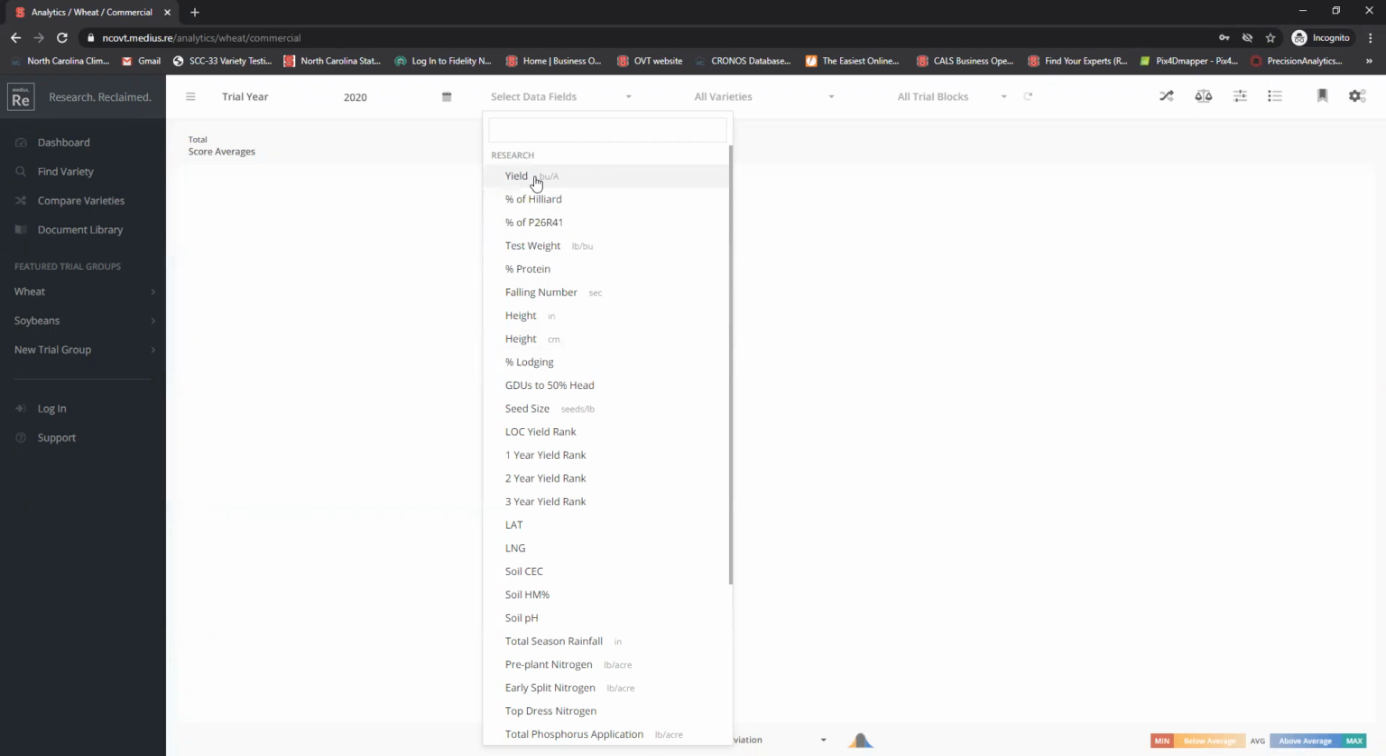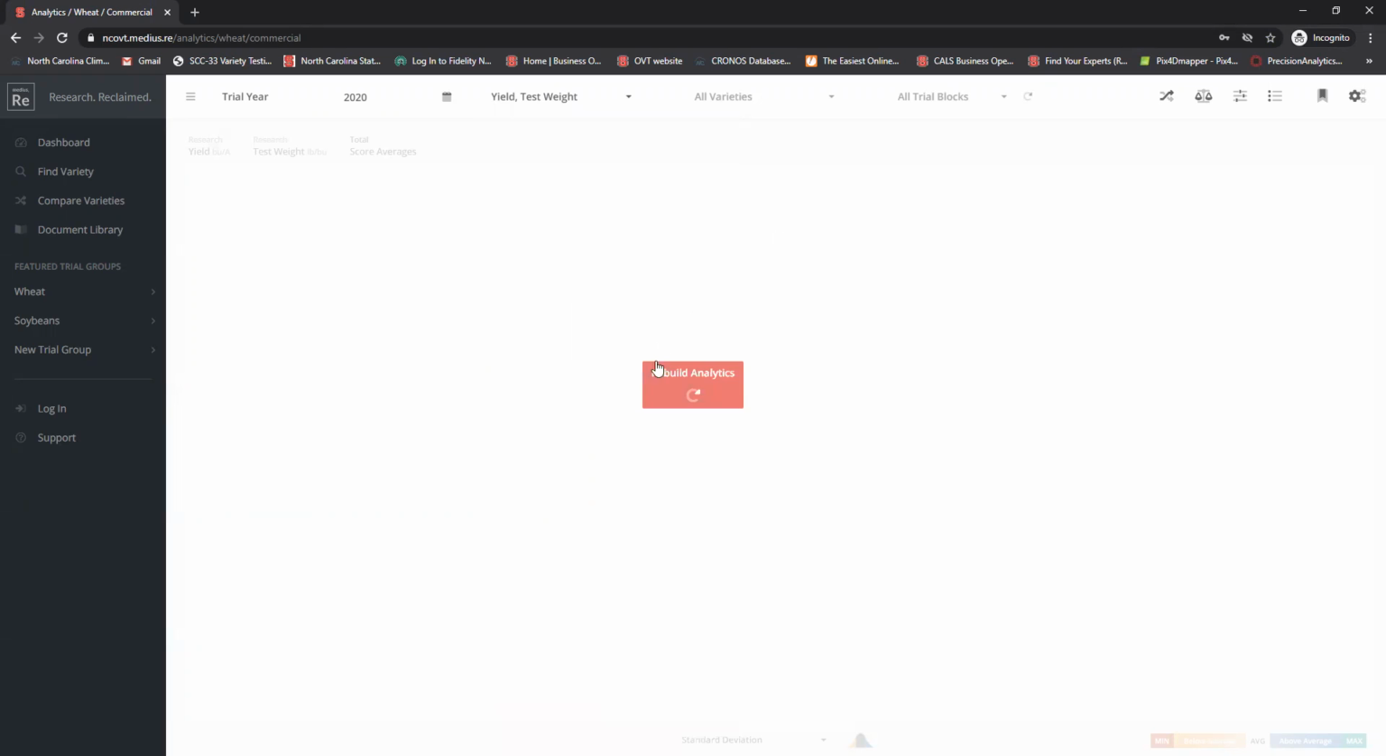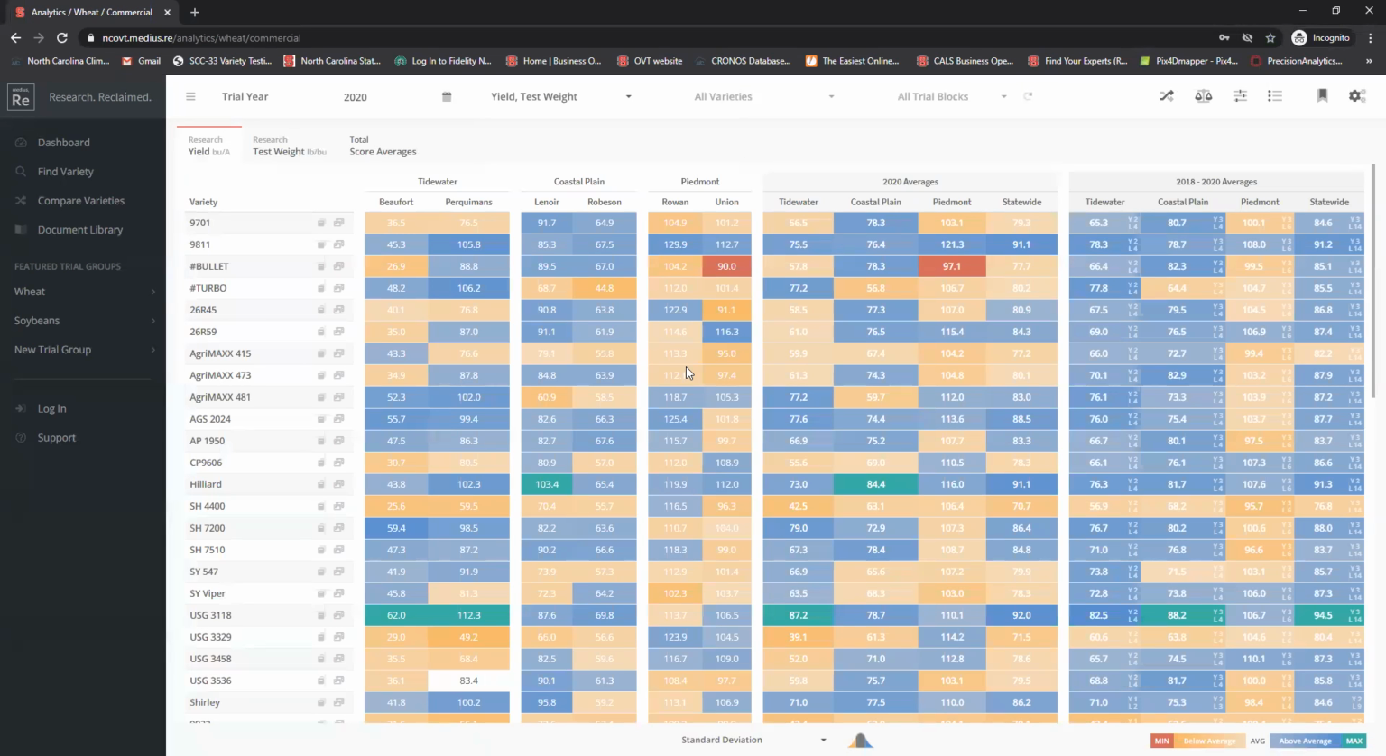So for us, let's first look at yield, and let's also look at test weight. This will give us two options. You click on both of these, click off, and you're going to see this rebuild analytics button. This will always show up whenever you change the data that you're looking for. So if you ever change from yield to test weight or add things, you're going to see this rebuild analytics button come up. Go ahead and click on it. It's going to do some calculation in the background.